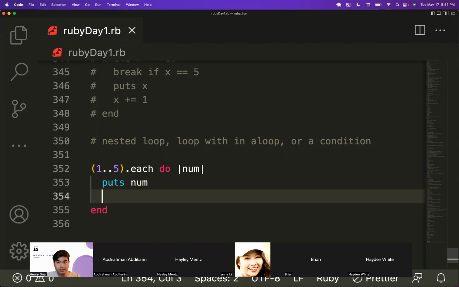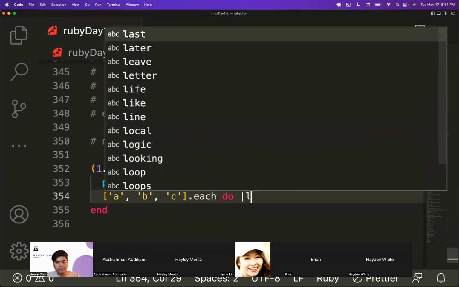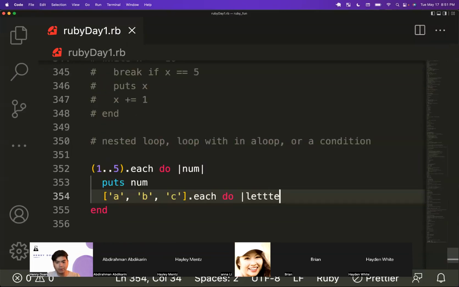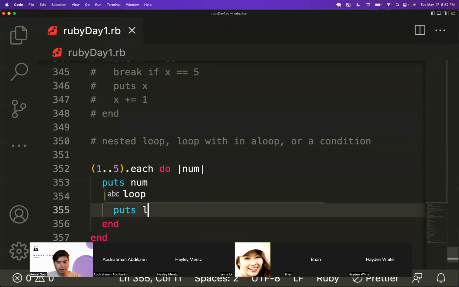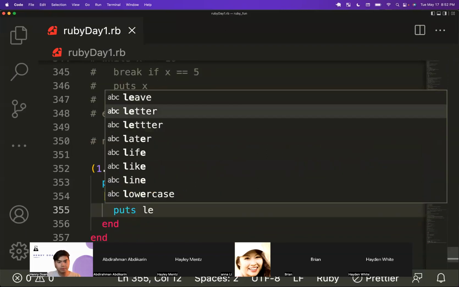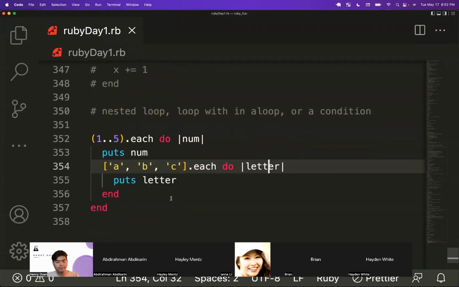Something else that I am going to do is have an array of A, B, and C, dot each do, referencing each one of these as a letter. That will reference each of these as a letter, a generic way to target those elements. And then we are going to print out that letter. Oh, yeah, there we go.